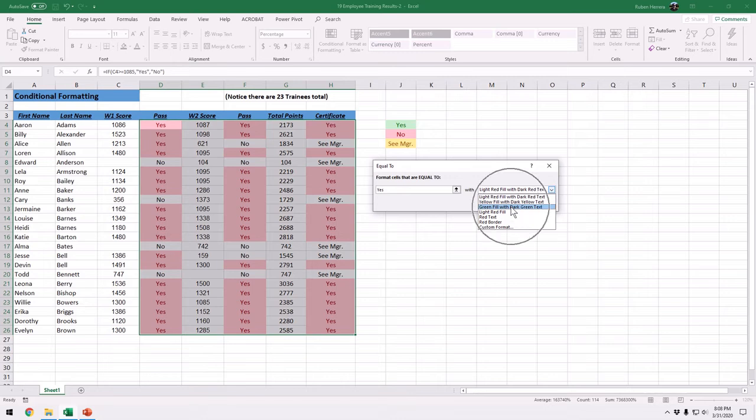So I'm going to select green because I want all my yeses to be colored with green. And there you go. Voila. Notice that right now all the yeses are automatically colored with green. I'm going to click OK.